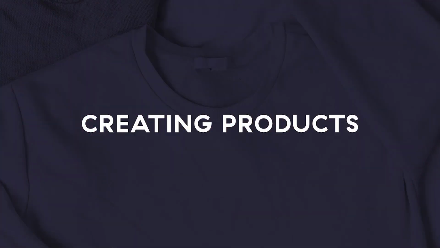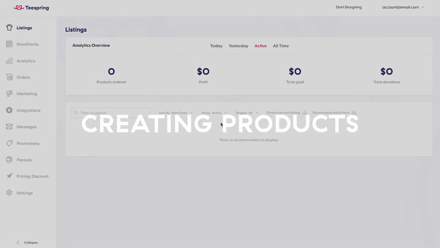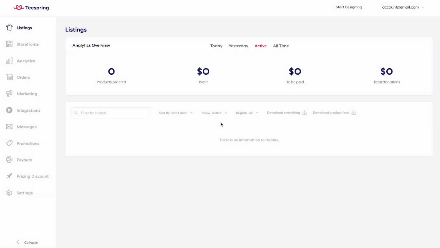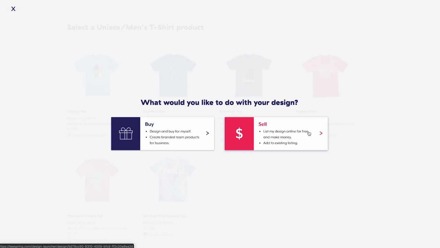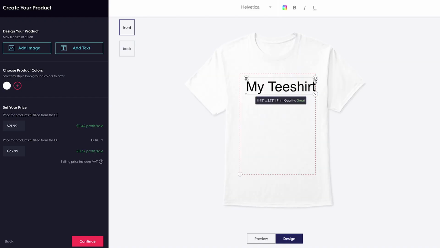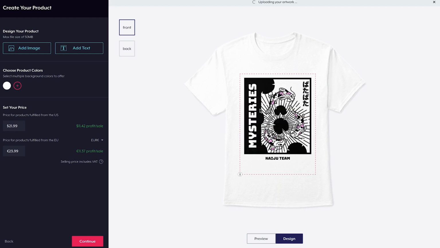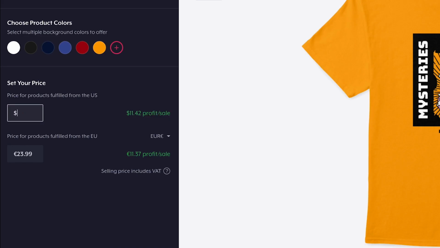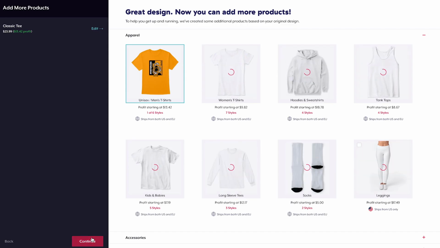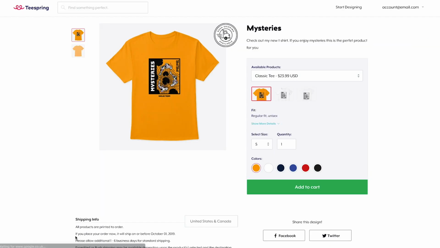First up, let's talk about how to create products. You can access the Teespring launcher from the top right corner of your screen or from the Teespring homepage. You can create products instantly and decorate them using our text tool or by uploading a custom design. You'll also be able to choose the profit you want to earn per product sale, and you can add additional products to your listing too. Don't forget that Teespring products are made to order, so that means that there's no upfront costs and you'll receive profit whenever one of your products sells.